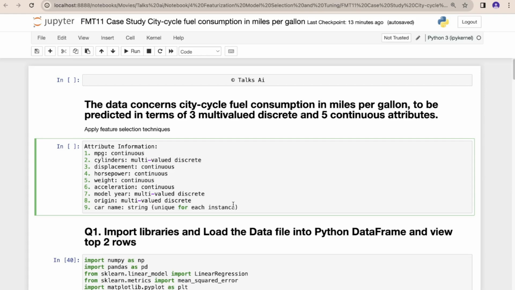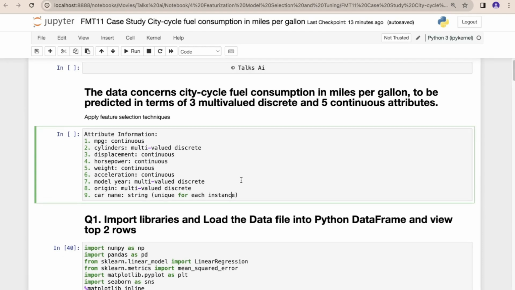So today we will do one case study, and we have some questions and we'll solve their answers. This video will help you in this deep analysis part, right? Basically this is on the city cycle fuel consumption, that is in miles per gallon, and that needs to be predicted in terms of 3 multi-valued discrete and 5 continuous attributes. So let's see how it will work.